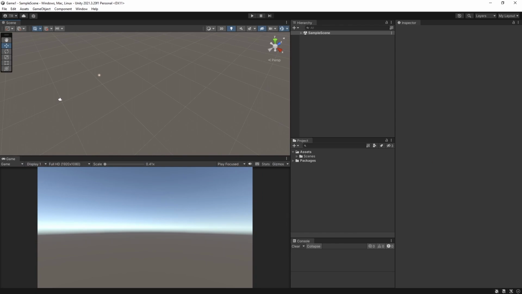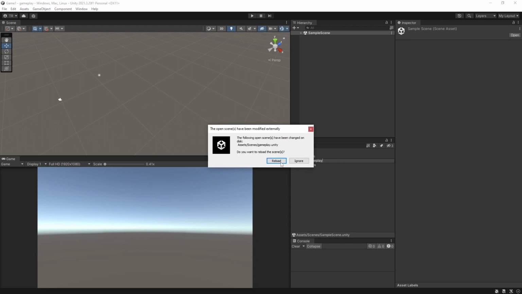Now, just double check that your game screen is set to Full HD 1920 by 1080 down here. Alright, so let's start by renaming the default scene to something a little better. So click on your sample scene in the project window and rename it to Gameplay. And then say yes to reload.